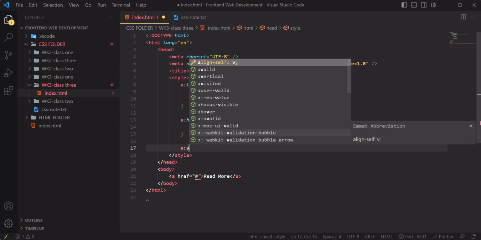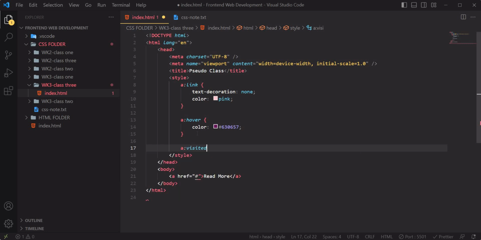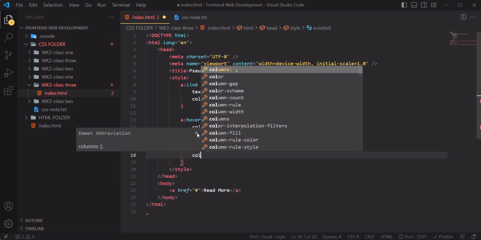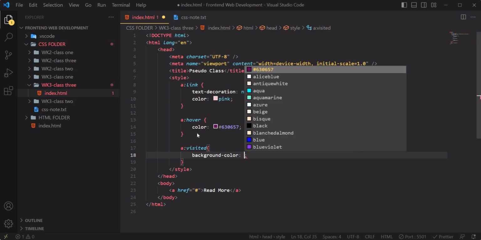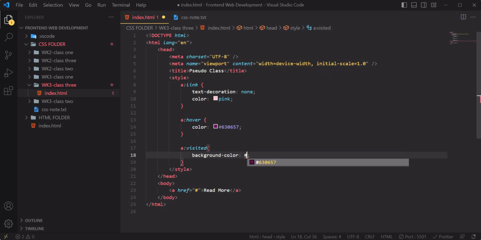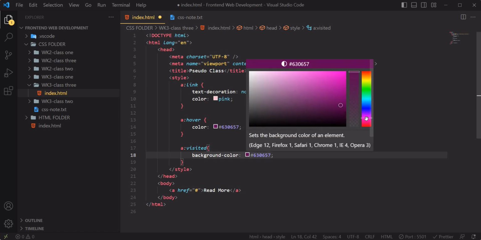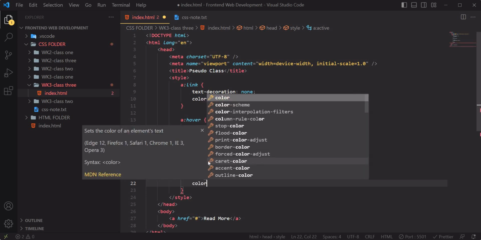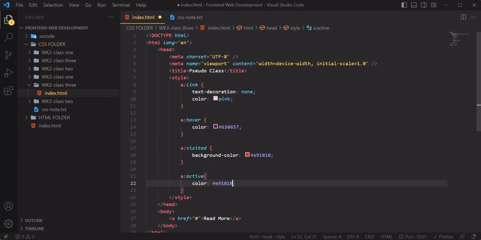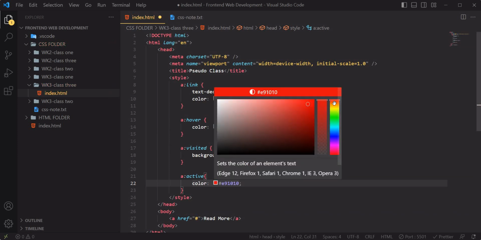Then also, I want a link that says visited. It means that once you have clicked on the link, you want the color, or you want to have a background color. Let me use this one, but I'm just going to change it. Then we also have active. I'm going to change the color to be something that is very conspicuous, very obvious. Yes, let me make it green.